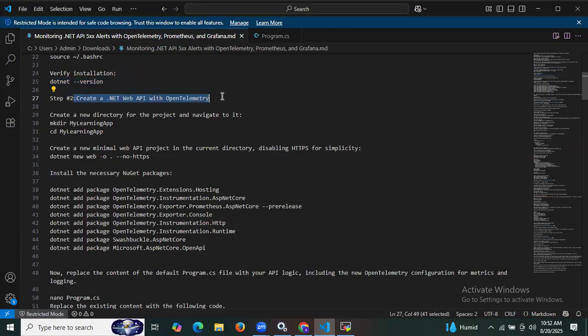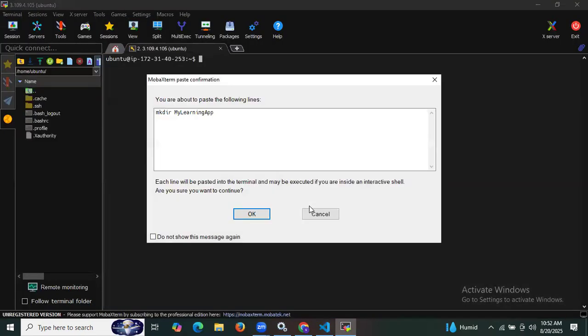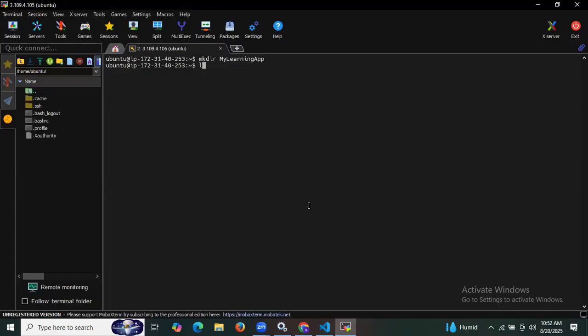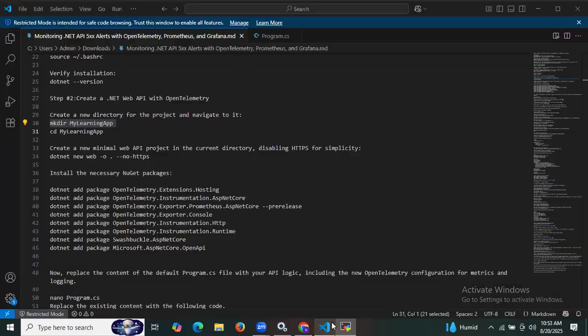Now the next step is let's create a .NET Web API with OpenTelemetry. For that, first of all, we need to create a new directory for the project and navigate into it. So I'm going to create a new directory with the name MyLearningApp. If you want to give another name, then you can. Now if I run the ls command, as you can see my directory, I'm going inside my directory. And if I run the ls command, as of now there are no files or folders, it's empty, right?